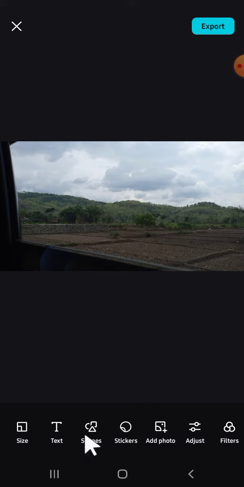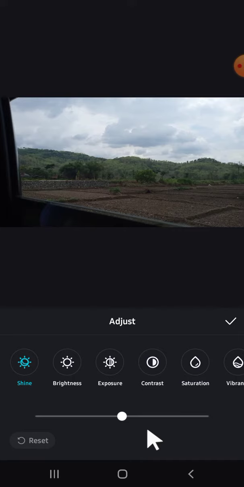You can put tags, shapes, stickers, and you can also add overlay to your photo. You can also put filters and background. And for me, today I'm just going to adjust the photo. So just click on the adjust button right here, and I'm going to adjust the brightness, exposure, contrast, saturation, and so on. Okay, and for example, I'm going to adjust the brightness.